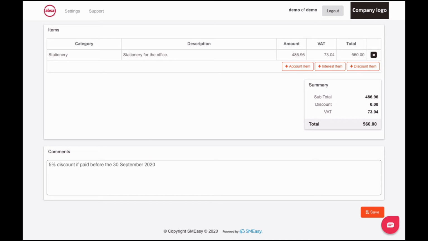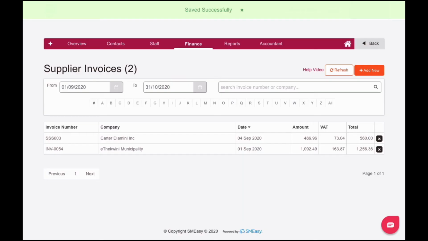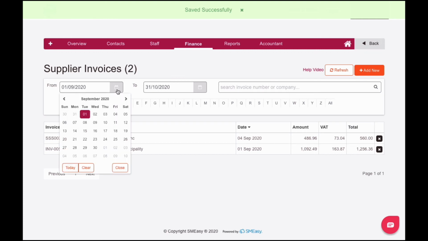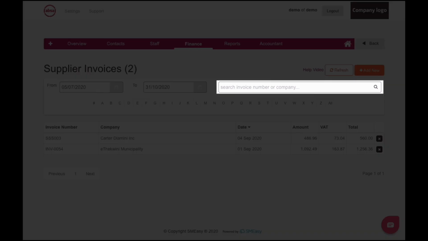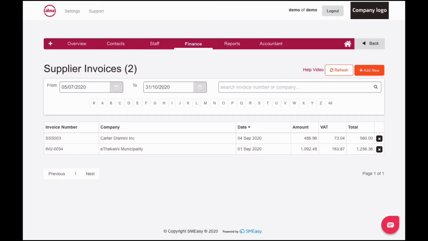Once your invoice total on the system is the same as your actual invoice total, you can click the Save button. In order to search for a particular supplier's invoice, you can either select a From and To date, or you can enter the supplier's name or the invoice number, and the relevant invoice will then appear on your screen.